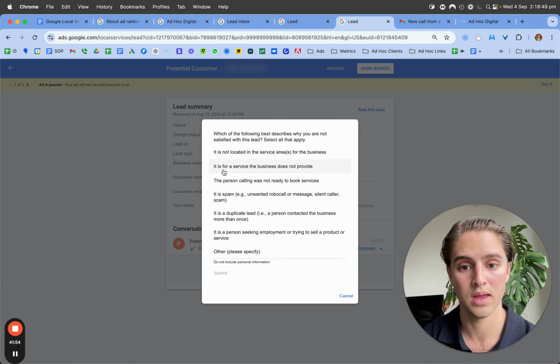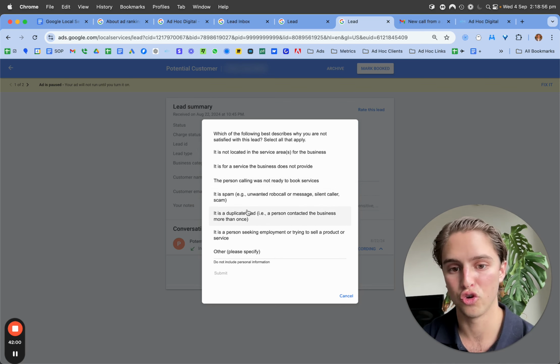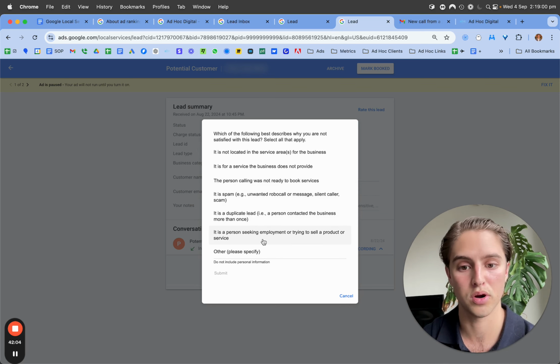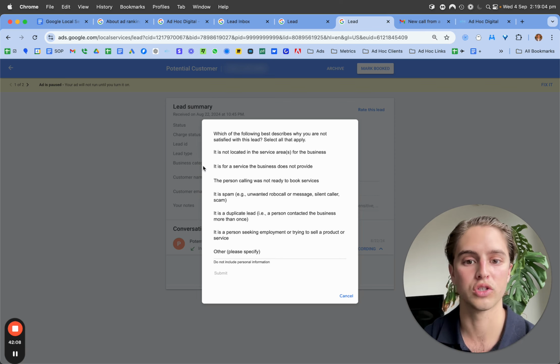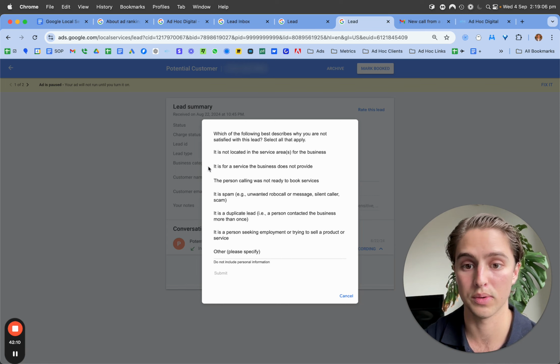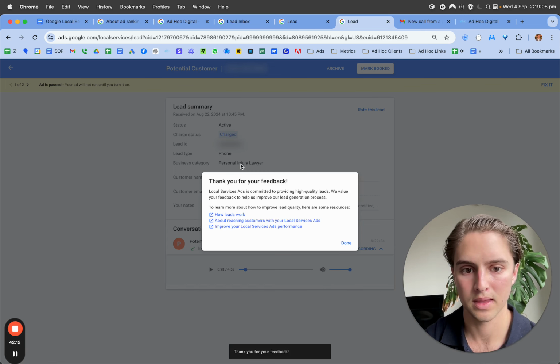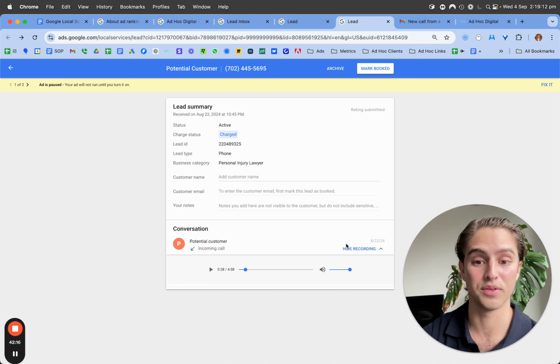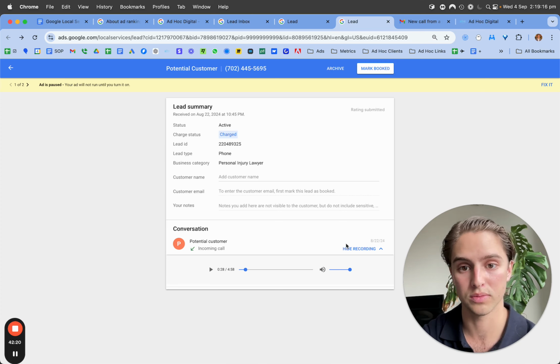The person calling was not ready to book services. It wasn't this one. It is spam. That was not the case with this one. It is a duplicate lead. Also not the case. And it is a person seeking employment or trying to sell a product or service. It is also not that. For this one, it is for a service the business does not provide. So that's what we're going to click on. And here it says, thank you for your feedback. So sometimes it's going to credit them, sometimes it's not. That's just what we've seen. But you always want to do it as honestly as possible.